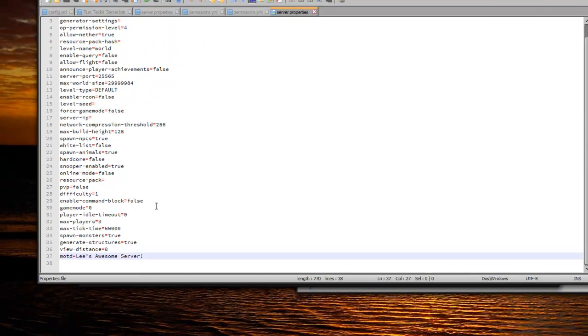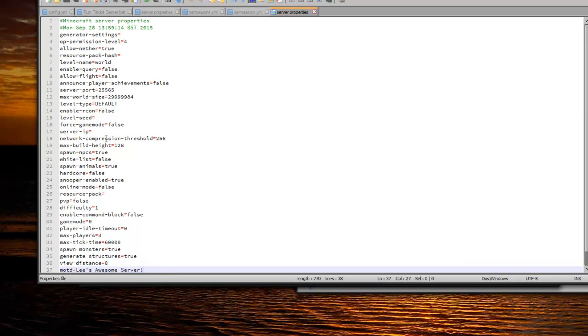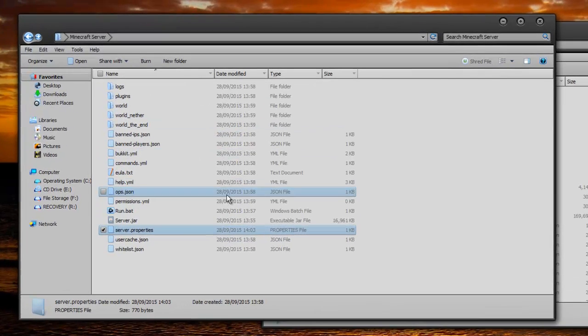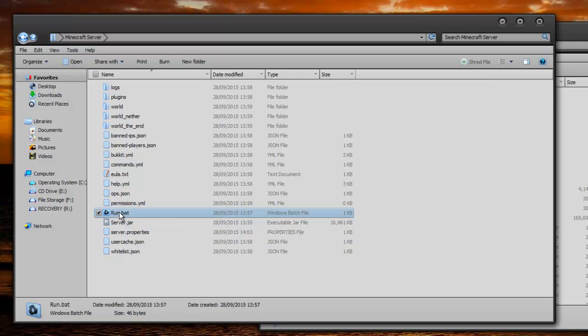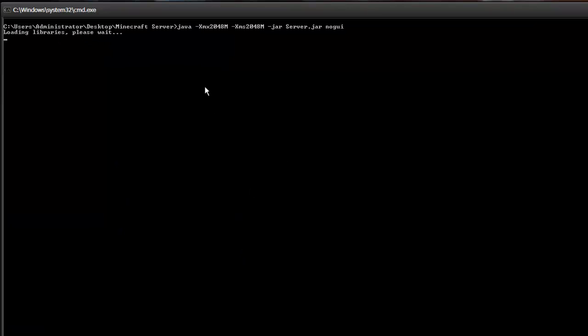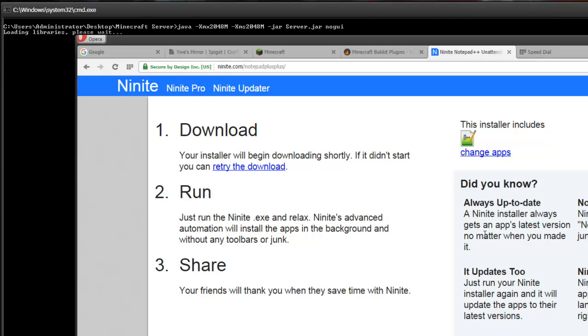Alright, so once we've done everything, we're going to press Ctrl S to save, and exit this properties file. So the next time we run our server, it's going to read the properties we edited and apply them to the server itself. So now that we've configured our server, if we click on run again, it will perform its operations. It will run as normal, so you won't get any errors. It will just run properly this time, and the world will be automatically there since it was created last time.